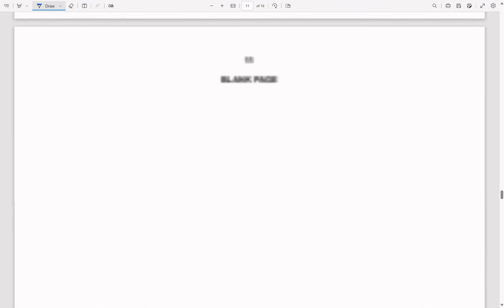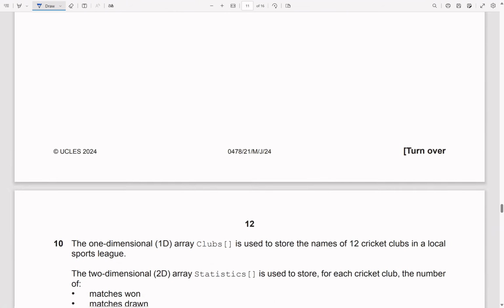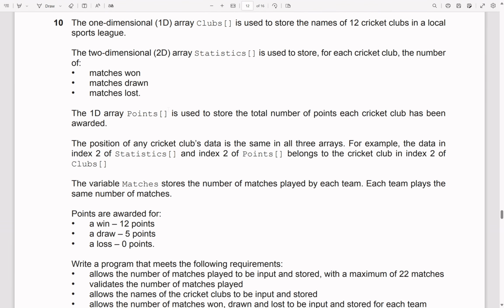Alright, so I guess kind of weird, right? It's only 2 SQL questions. On to the last question, the 15 marker.